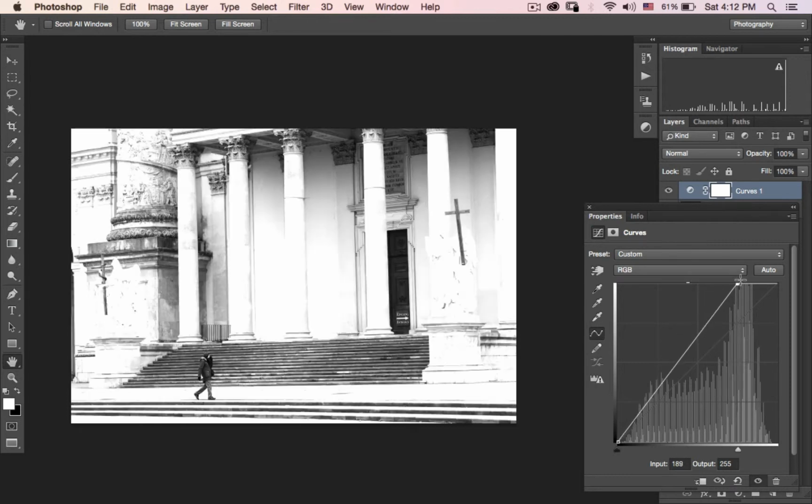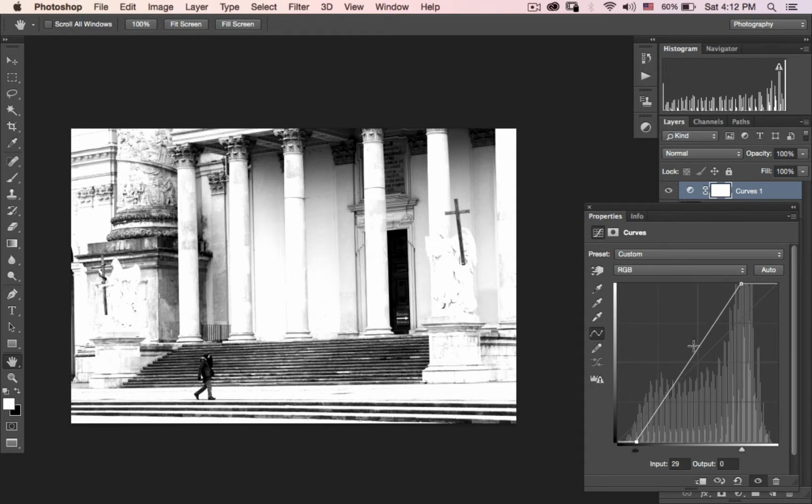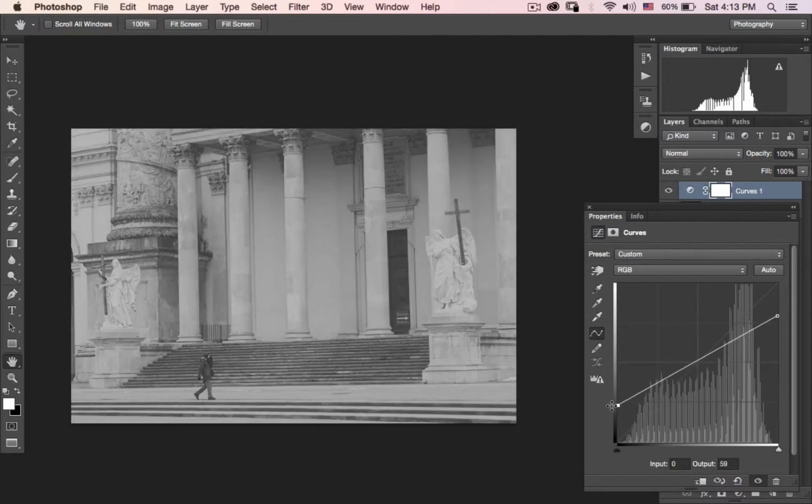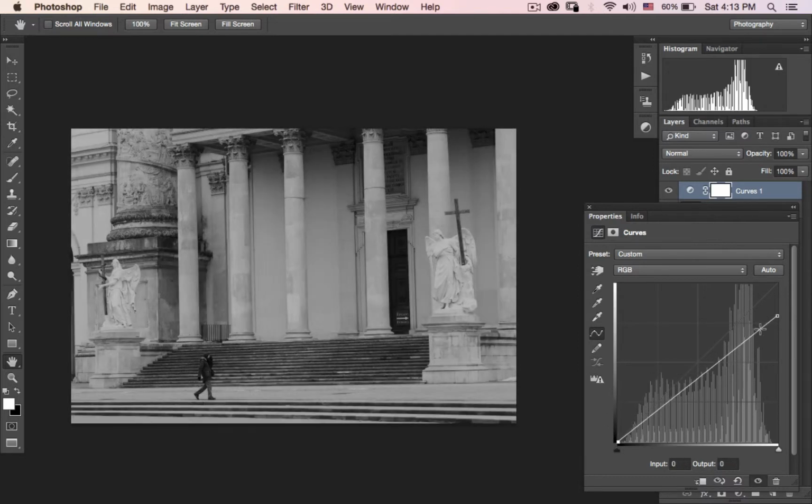Say I click over here and then I click also over here. You'll notice that besides ruining the image completely, I have raised the contrast quite a bit because this angle is much higher. Now if I click over here and drag down and do the opposite, and now I have much less of an angle, and now there's much less contrast.